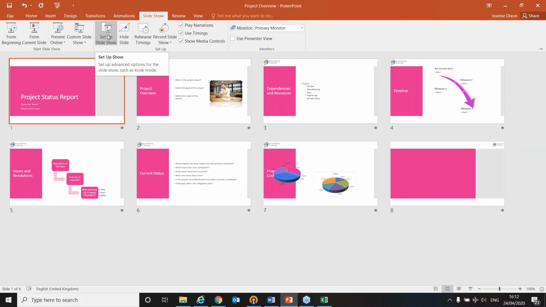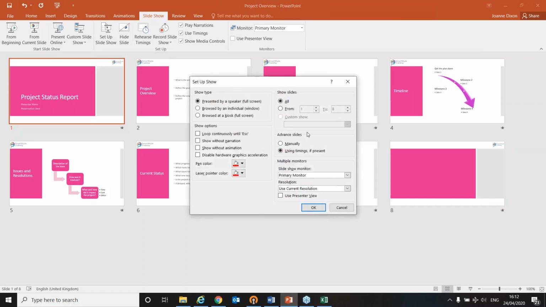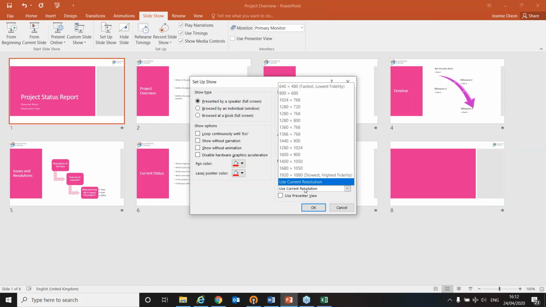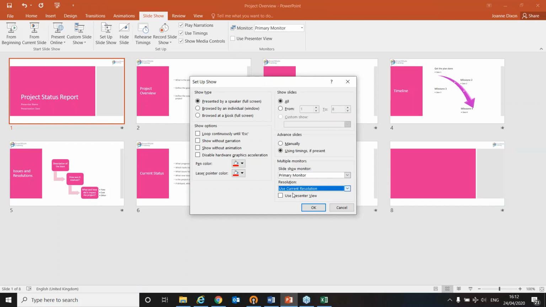If I go into the Set Up Show option, I can make sure first of all whether the slides are going to advance manually or using the timings. Is the presentation going to show on this monitor or the other monitor, so the primary monitor or the other one? What resolution do I want? The current one's fine. And do I want to use presenter view?